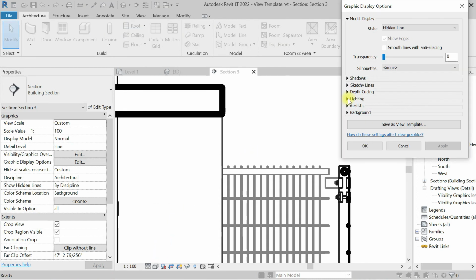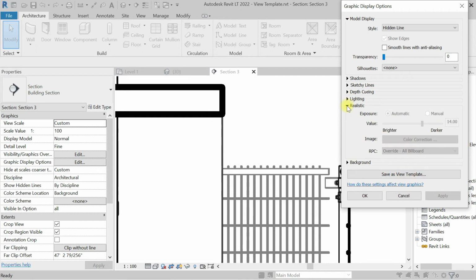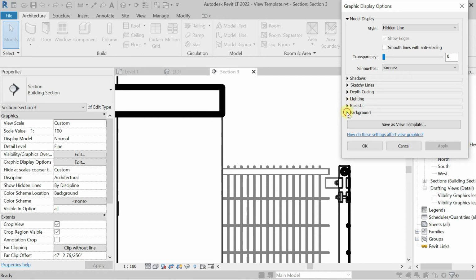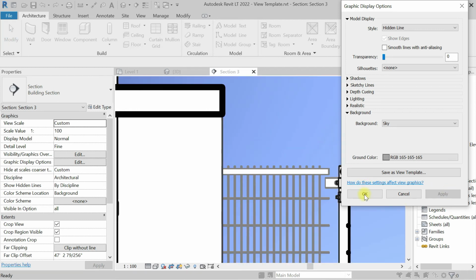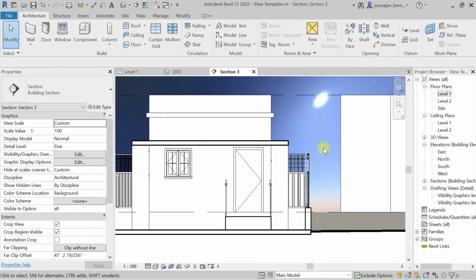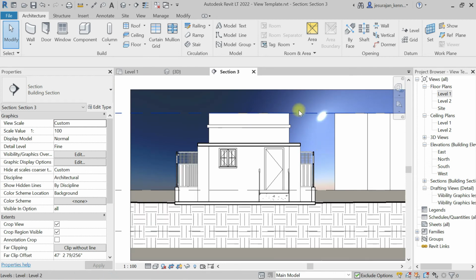The next one is lighting and realistic, and then we have background. So lighting and realistic, we have to do it with the rendering options. Maybe we'll see in the next video. The background I can show now. Background, now it is set to none. If you give sky and if you apply, you can see some backgrounds are applied. So this is your background.